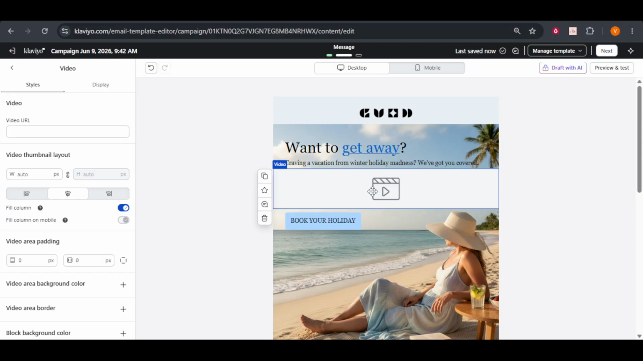Now, with the video block placed in your email, the next step is to click on it. Doing so will bring up the settings panel on the left side of your screen. This is where you'll configure the video to ensure it displays correctly in your email. In the settings panel, you'll see a field labeled Video URL. This is where you'll paste the public link to your video.